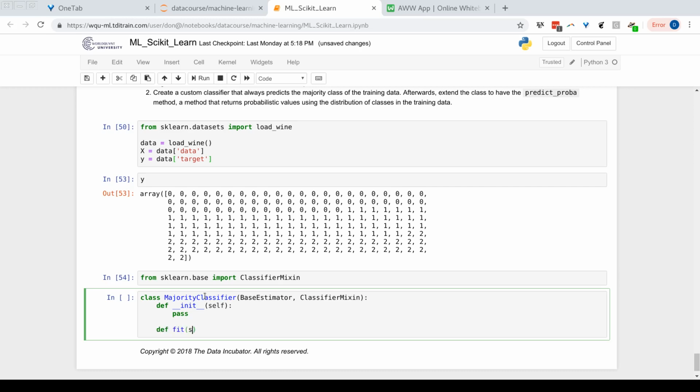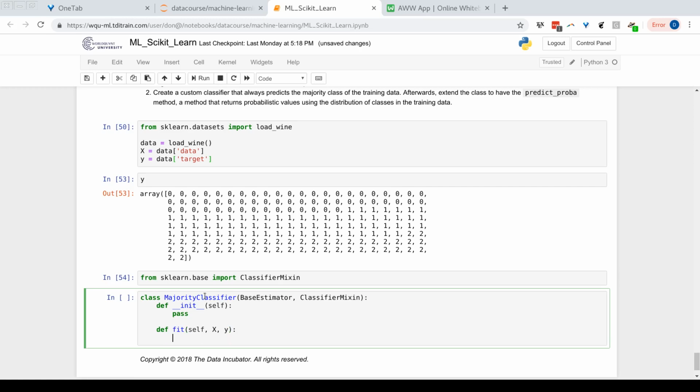Okay, now let's define our fit method. So fit is going to take an X and a y. Let's think about what needs to undergo in this fit method. What do we need to calculate before we're able to make predictions? That's what's going to happen in the fit method. We've got to think about what things we need to calculate and determine so we can make predictions. What do you guys think?